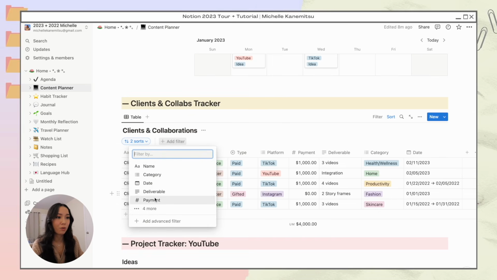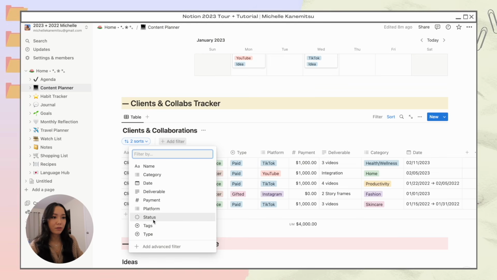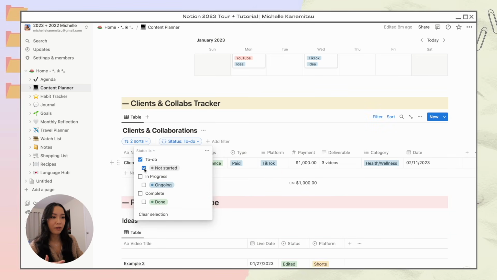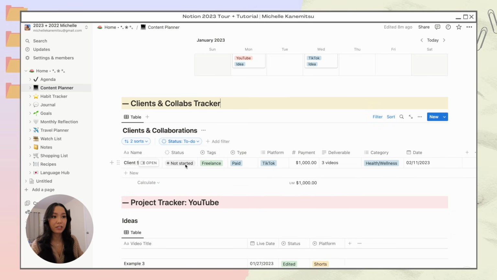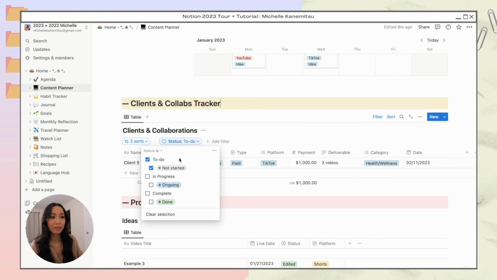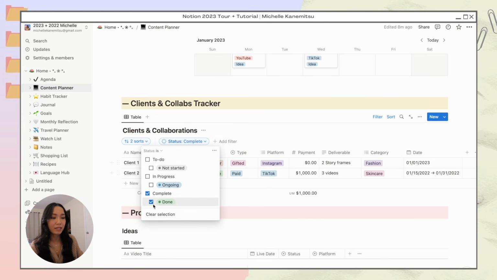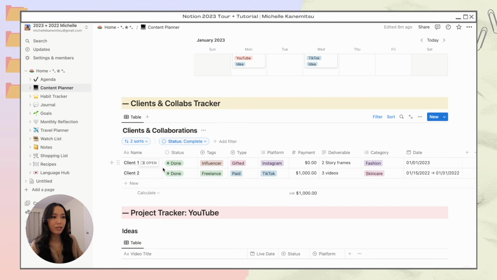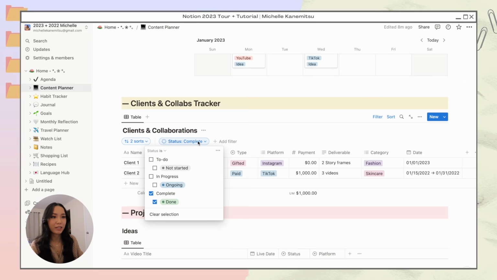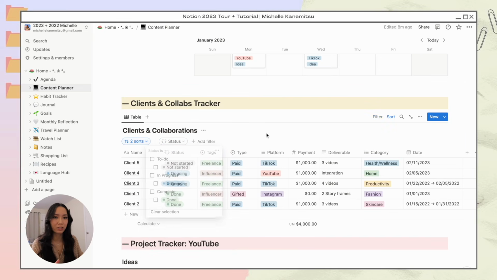So let's say you only want to see projects that you haven't started yet. You can just set the filter and it'll show you all the projects that you haven't started yet. Same thing if you want to see all the ones that are already done, you can just check that box and then you'll see all of the projects that you've already completed. And then to see everything else again, just clear the selection and you have all your projects listed out.